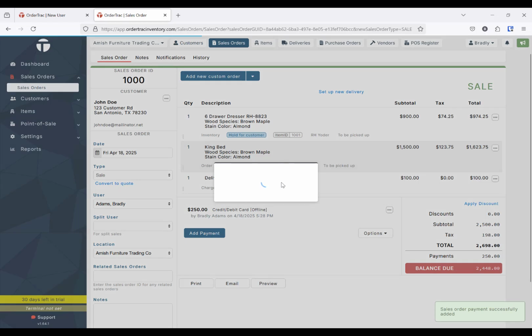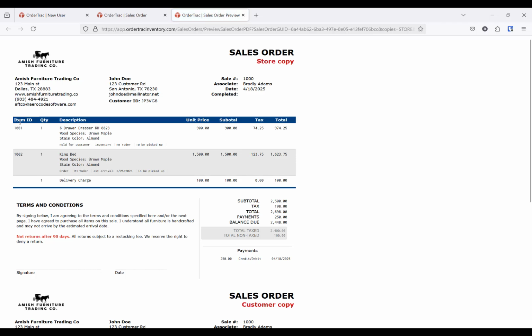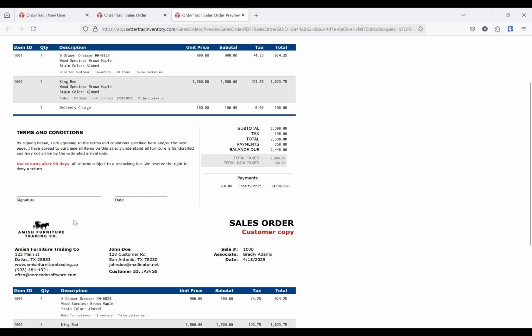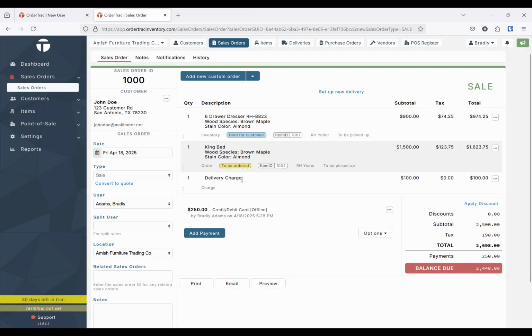I'm going to preview it right now. And this will show us our customized sales order. You can do a customer copy, sales store copy, and we'll hit continue. And we'll see it's got our custom color, it's got our logo, it's got all the details on it, and that's what it's going to look like. So that's the sales order, and that's all there is to it. Now you're ready to start writing up sales.